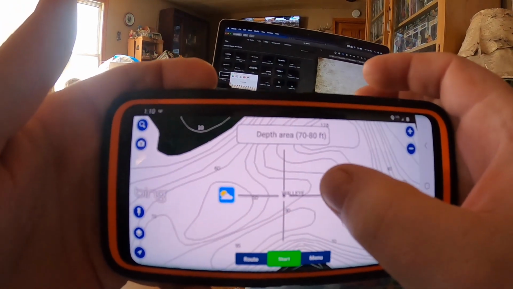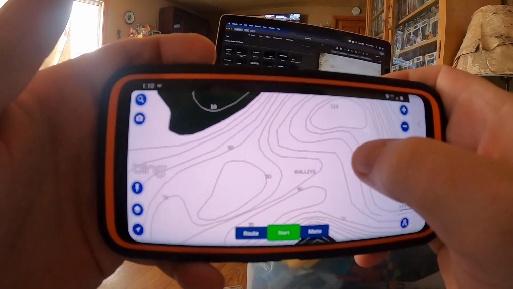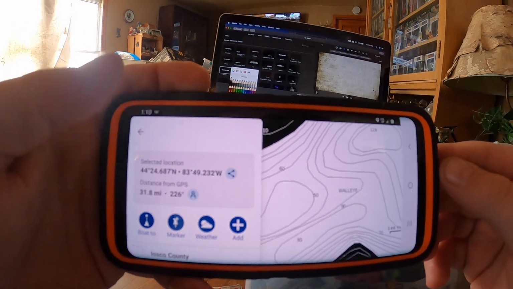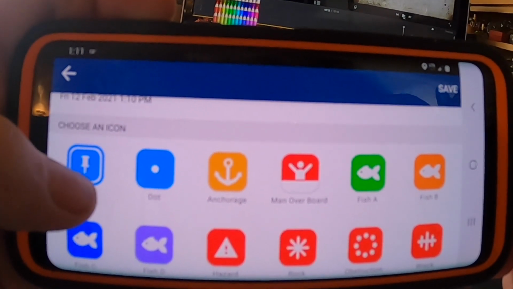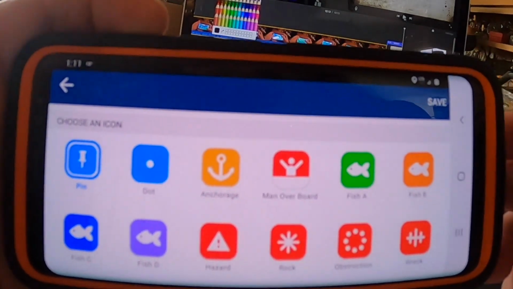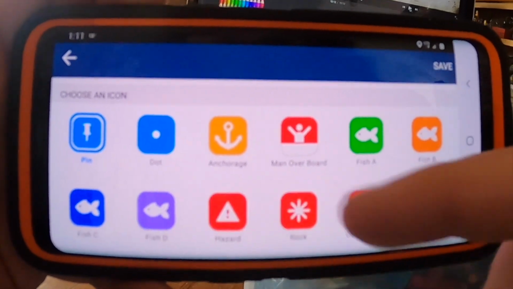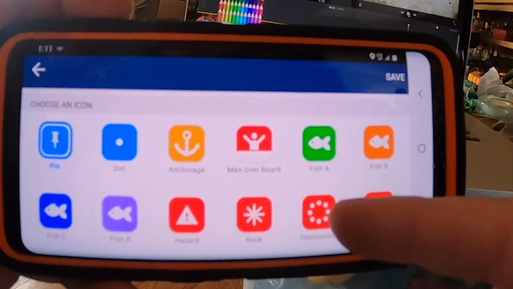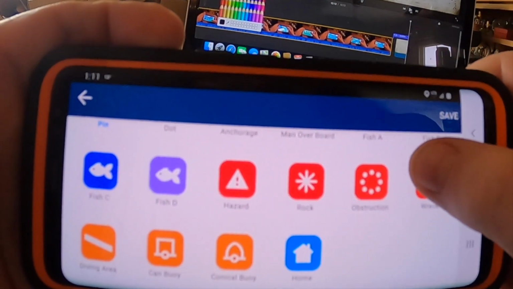When we're out there, there's going to be a little marker showing where you're at. But you just click on the spot that you're at, and then boom, you can click on marker. You can click on pin. Or you can actually choose an icon for any of these, which I think is a really neat feature. Let's say we're catching fish, right? Or there could be rocks. It's really neat how you can do any of these things.